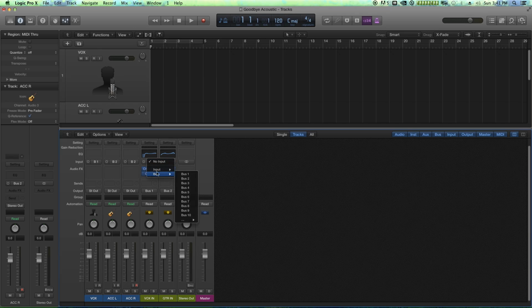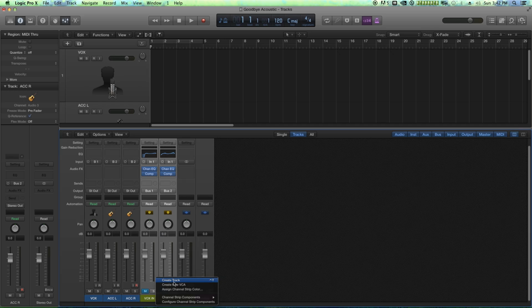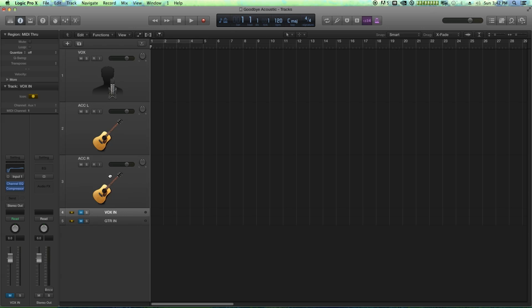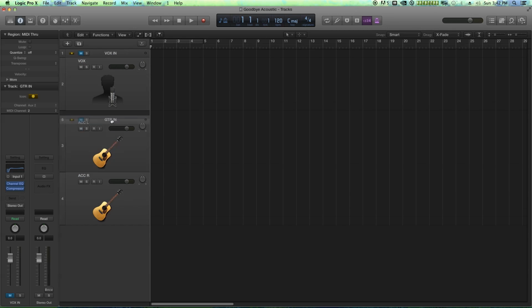So for both of these, I'm using input 1 on my audio interface. I'm just muting them because right now I'm talking through input 1, so I don't want them to be picked up. So just change this to input 1. Input 1. If you really want to, you can right click on these aux tracks and say create track. It'll actually create an instance of the track out here. So you can have your vocal in and your guitar in here. So yeah, there we go. That's what happens when you unmute it.